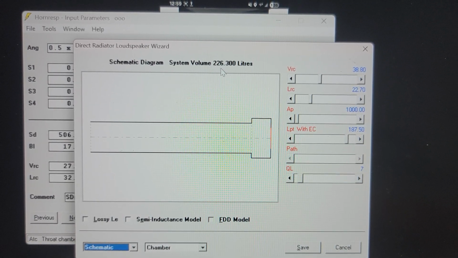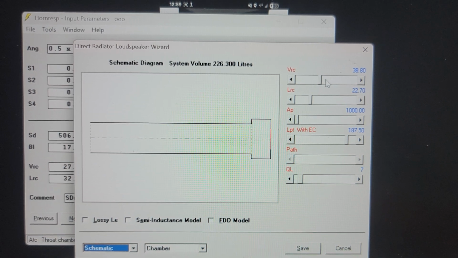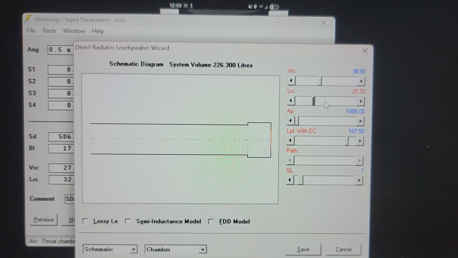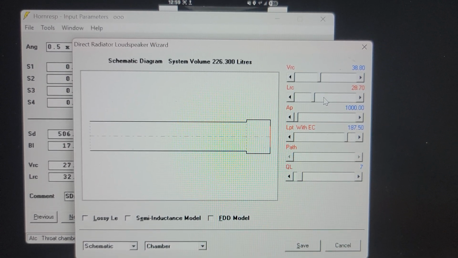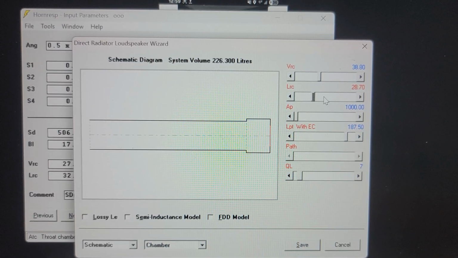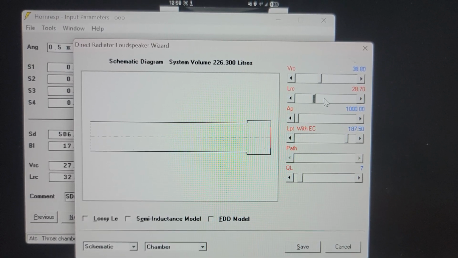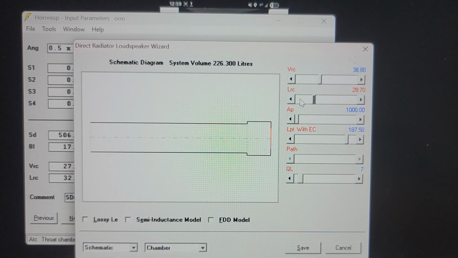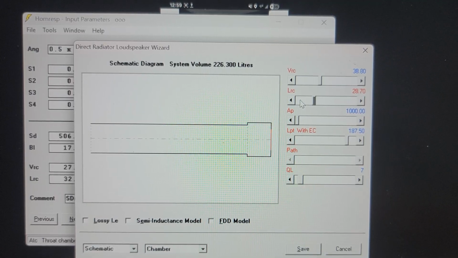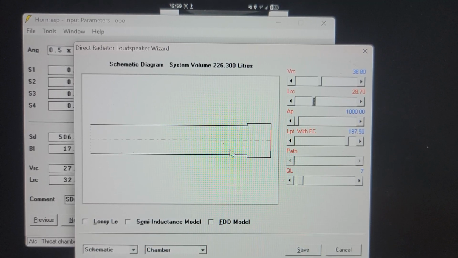All right, so now we're at 226 liters, which, doing the math, I want to say that's probably about 2.75 cubes, so maybe a little bit under 3 cubes total box volume.